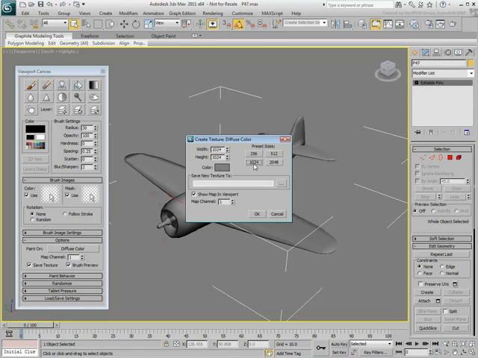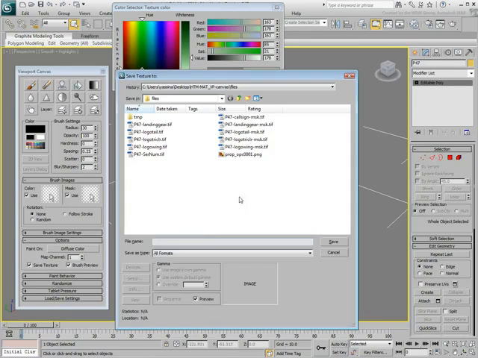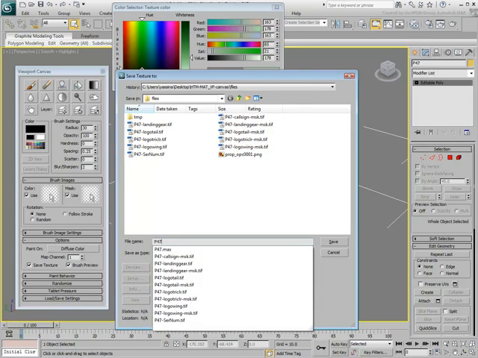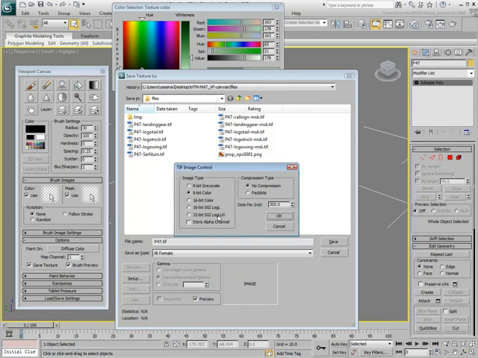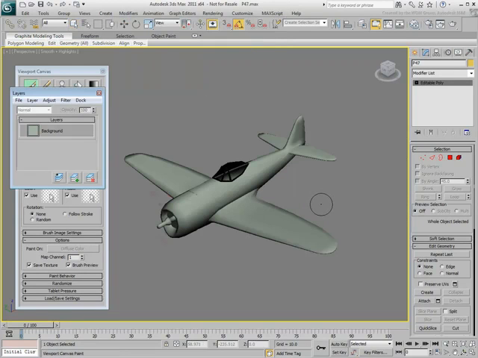Specify a preset size of 1024. This represents a medium to high quality setting, a 1024 by 1024 pixel image. Change the color to a pale olive green. This represents the base color for the newly created bitmap. Save the file to a local folder and give it a name, for example p47.tif, which was the number given to the Thunderbolt World War II fighter plane. Click OK to exit the dialog. Now the plane has a green color applied to it.